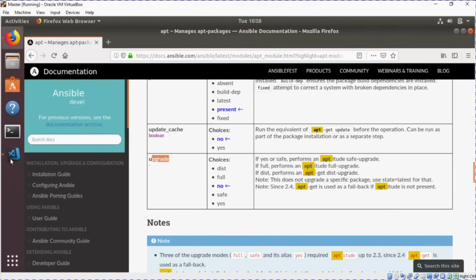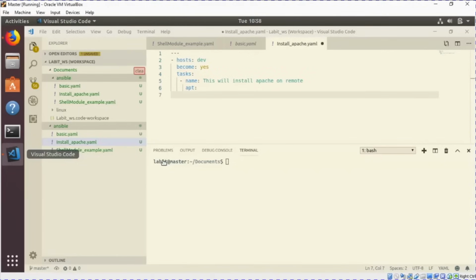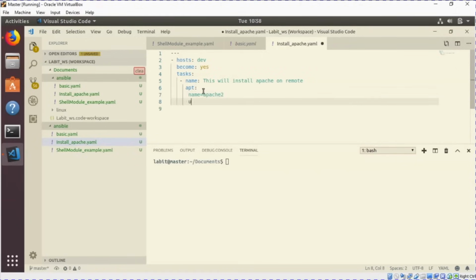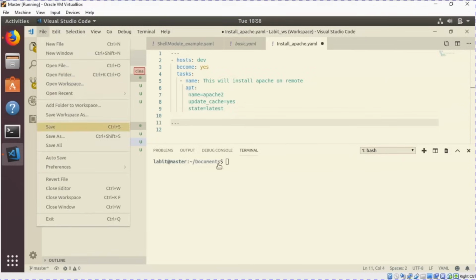Now let's head back to our playbook, and here the first thing we need to do is specify a name. So name of the package is equal to Apache 2, update_cache yes, and state we want latest. Now before we run this playbook, let's save this.